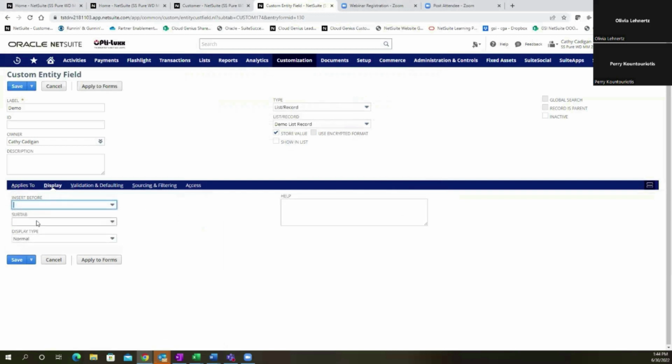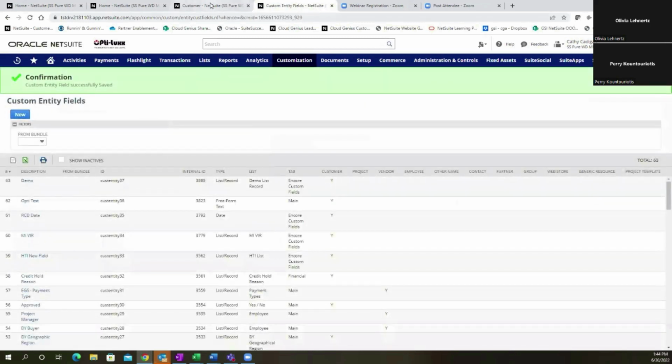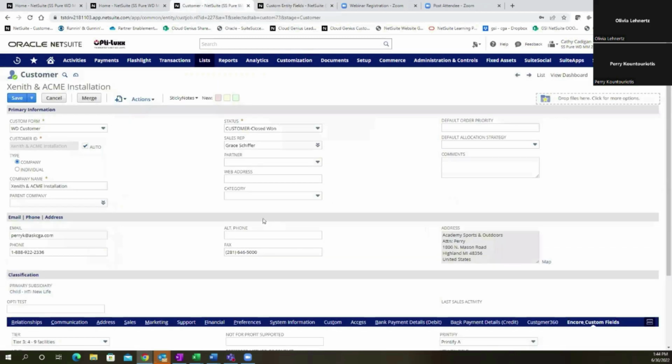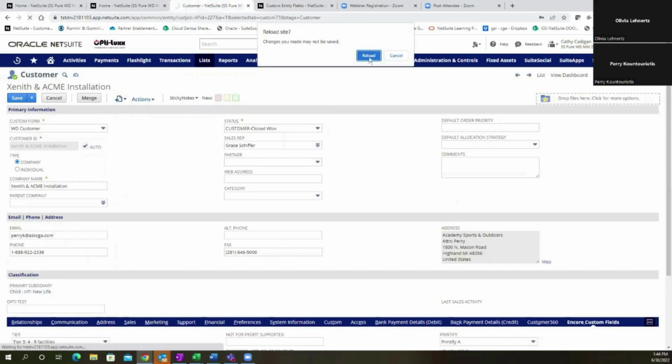So on the display, I'm going to go ahead and put it on the Encore Custom Fields tab. So I'm choosing where to put that. I'm going to go ahead and save this. Okay. Come into the customer record. It's not here yet. All I'm going to do is refresh the screen and reload my customer.